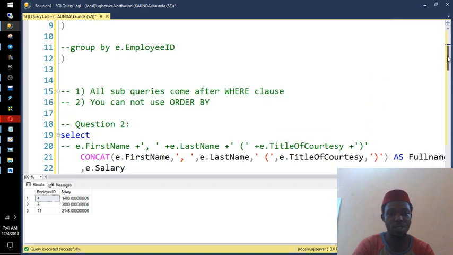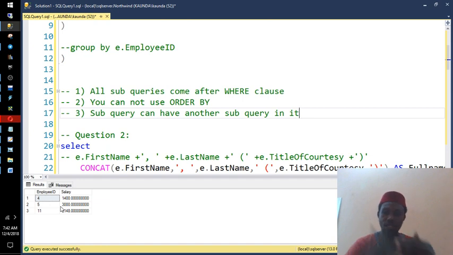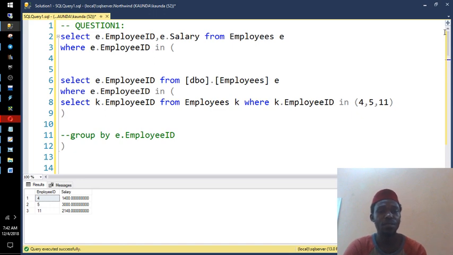So one other property of a subquery is that it can have multiple subqueries in it. Like the inner query again, the subquery can have another subquery in it, in that order. Subquery can have subquery can have subquery. So if we have to look at this one again, what are the characteristics we can look at?